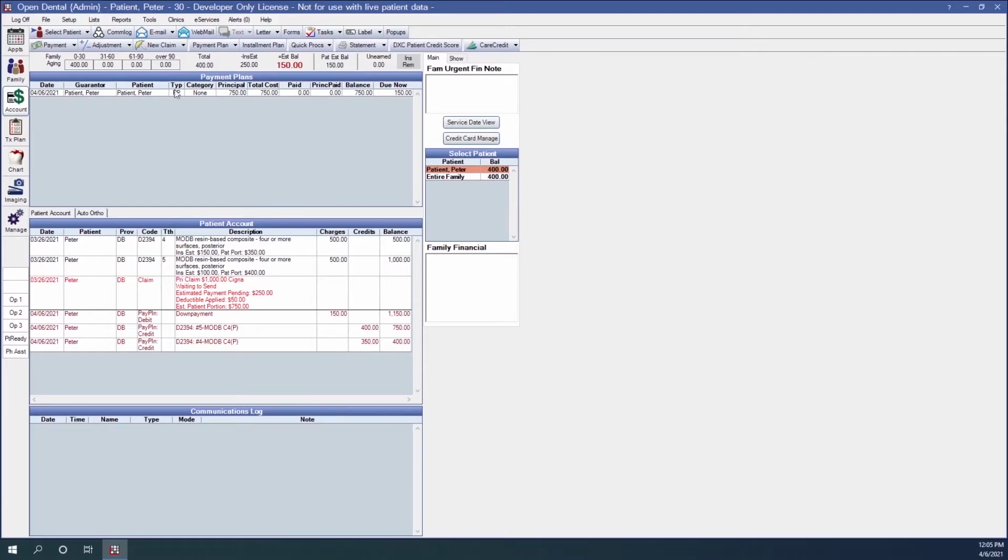So we'll just review this information here under the payment plan section real quick. It recaps our payment plan that we just set up. The date of agreement shows us 4/6. The guarantor or person paying towards our payment plan is Peter Patient. The patient whose treatment this belongs to is also Peter Patient. The type of payment plan is just a basic patient payment plan. We didn't specify that it belonged to any type of category.